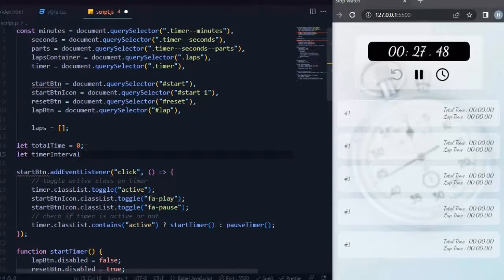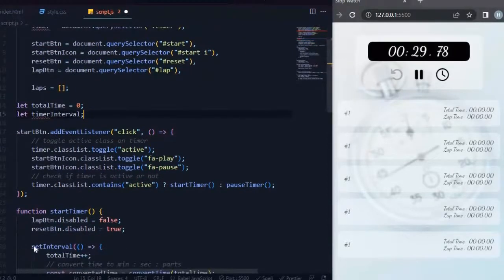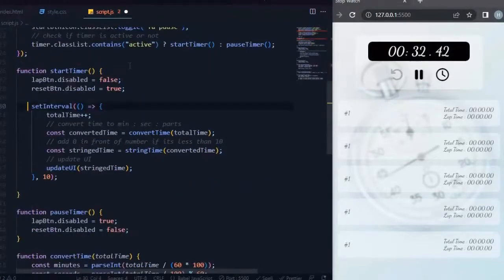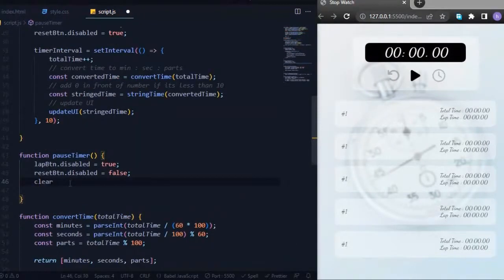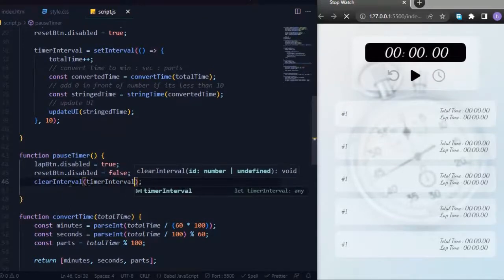We will declare a variable timerInterval. This will be used as an ID for set interval function and we will need it to clear the interval to pause the timer. To stop the timer we will use clear interval function and pass it the interval ID that is equal to timerInterval.